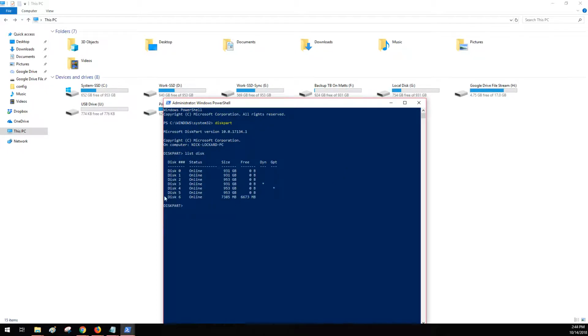In this case, my disk that we're going to fix is disk number 6. So we have to select that. So you're going to select whatever disk in question that you have the problem with. Mine is disk 6. Then we're going to issue the clean command. The clean command will delete the partition table on the disk itself, and then we're going to create a new partition table here. The command is create partition primary.